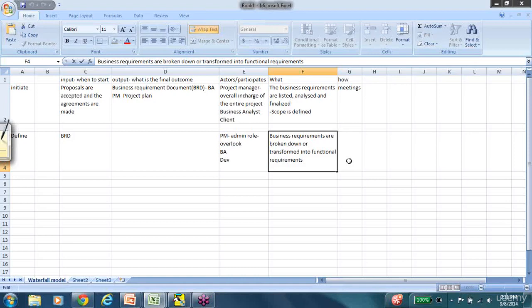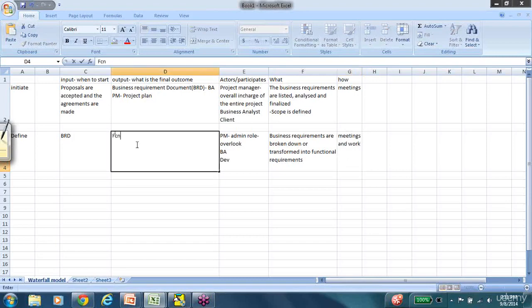Now, how does this happen? There are again a lot of meetings here, and this is actually physical work, which means there are a lot of diagrams drawn up, design decisions being made, and functional decisions being made. So this happens in meetings, and also the physical work on the floor. And the output of this step is another document, the functional requirements document. All the functional requirements that the software system is supposed to satisfy are documented in the functional requirements document.